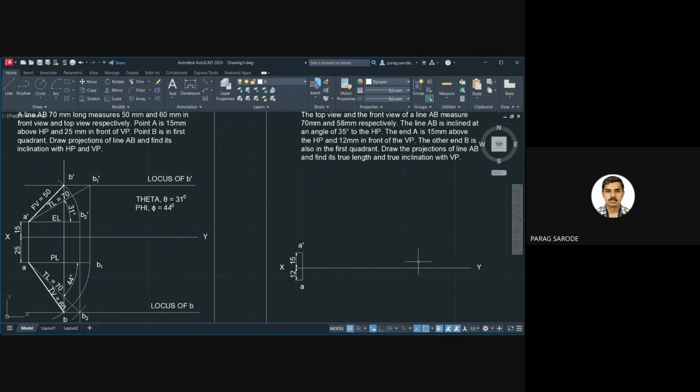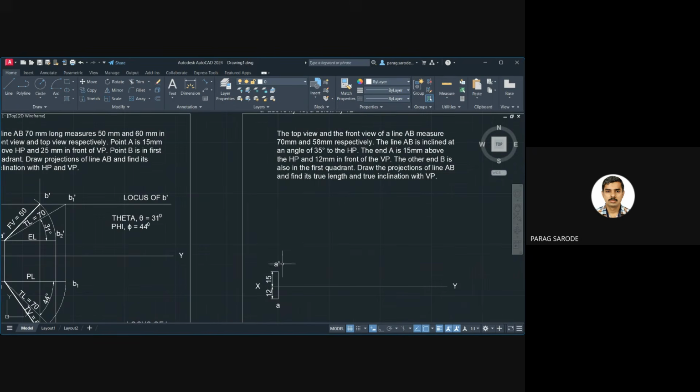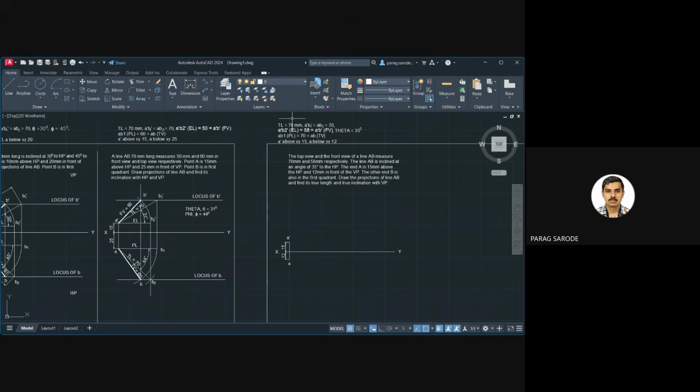Okay. Now we don't know the true length here. What is only given? Angle. Correct? What is the angle given? 35. And what is one more thing given? From A dash, what can we draw? A horizontal line of 58 mm, just like the previous question. So from A dash, we will draw a horizontal line of length 58. Correct? Yes, sir.